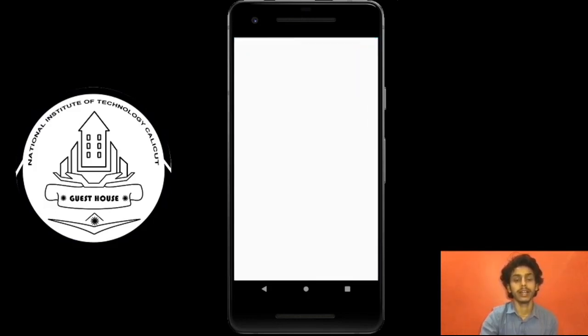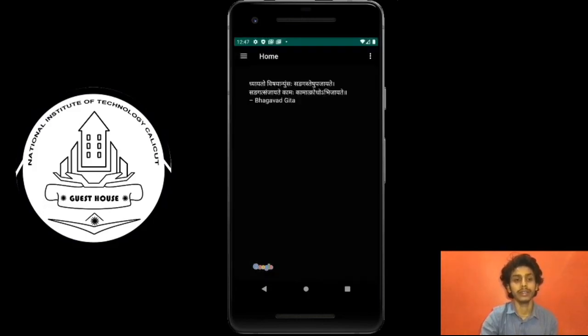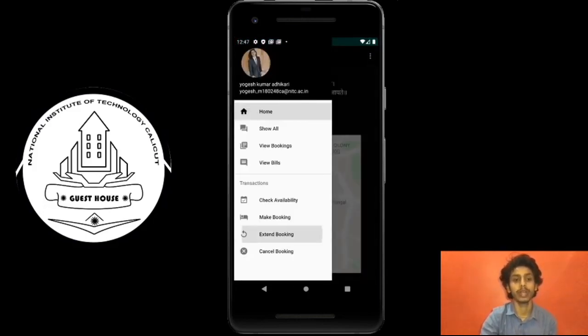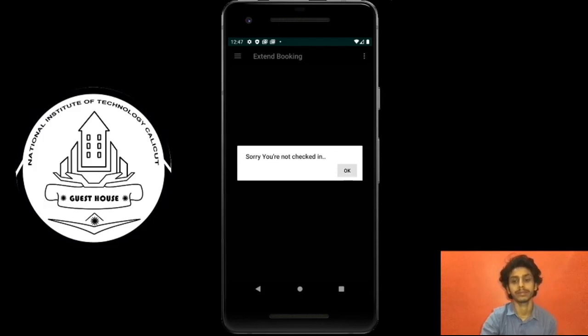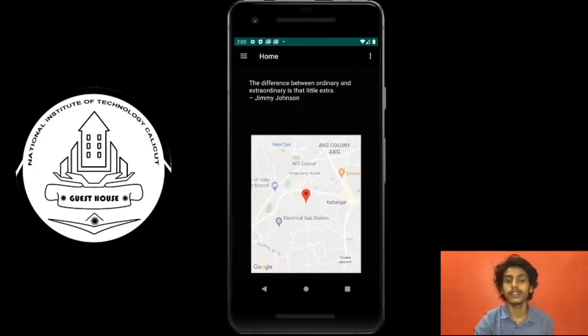Similarly, a user can extend his booking also only if he is checked in. Because the user has not checked in, he cannot extend his booking right now. Later on I will show you this section, how user can extend his booking. Now I'll show you the extend booking section of our application, which is also the rebooking section. I'll try to cover up all the cases.